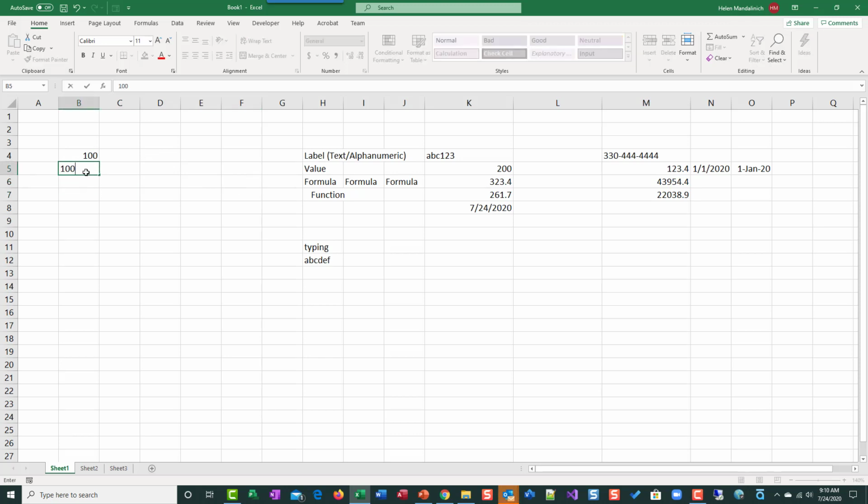If I type 100 here and I use this check mark, it enters it and keeps me in that same cell. Let's say I'm trying to type 100 and I realize, oh, that's not what I want. I can either use this X or hit my escape on the keyboard, and you might have to escape a couple times depending on how far you've gotten.